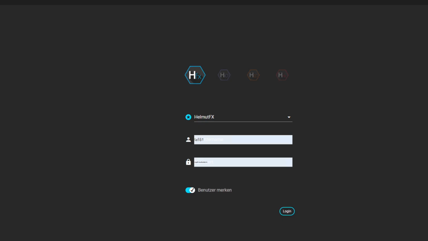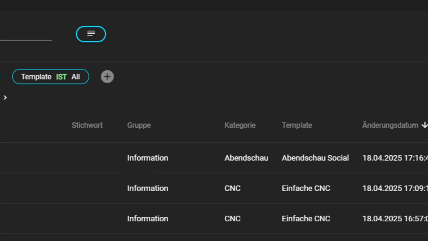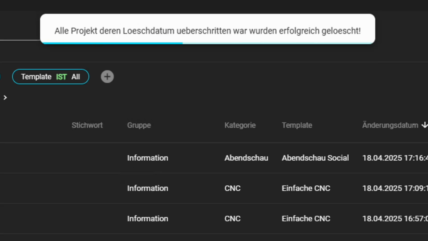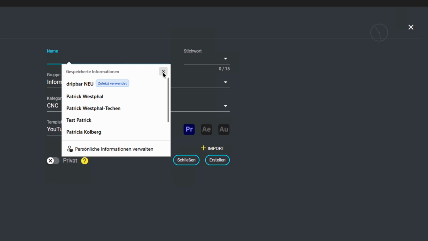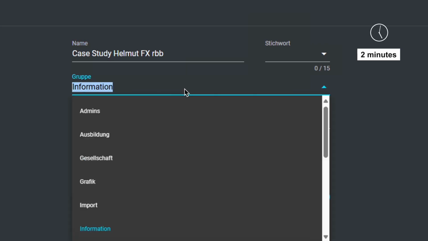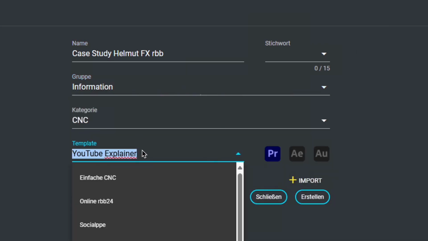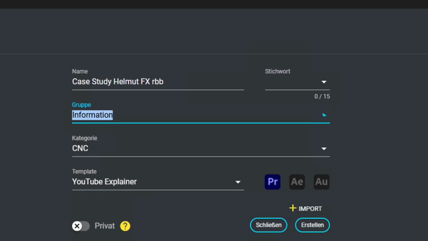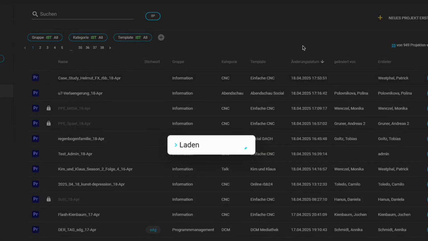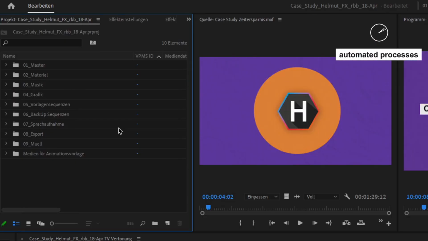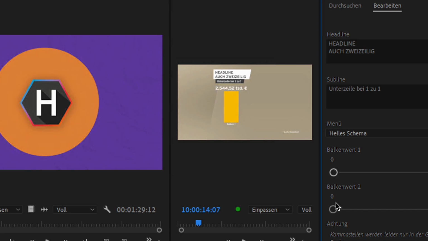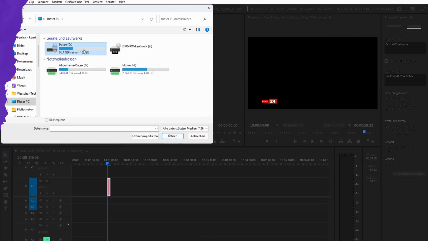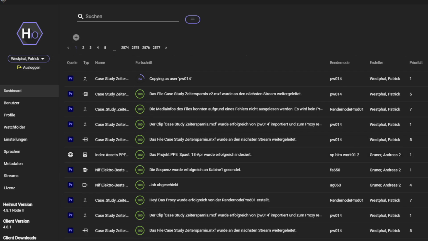When the user logs into Helmut, the magic happens in the background. Now create a project and assign titles and templates. Your project opens up and wakes up with all the necessary structures, graphic elements, and template sequences. No headaches about storage locations, proxy creation, and export presets. Helmut can cover all of this automatically.